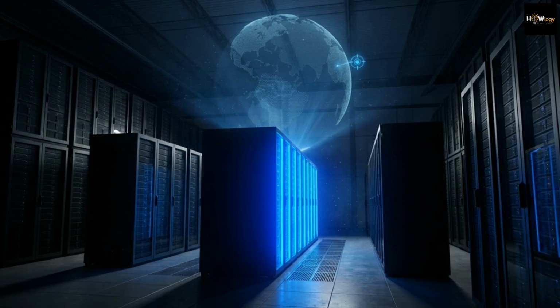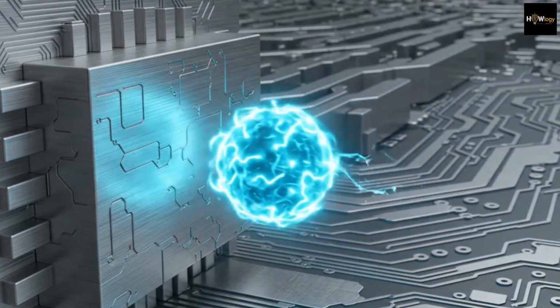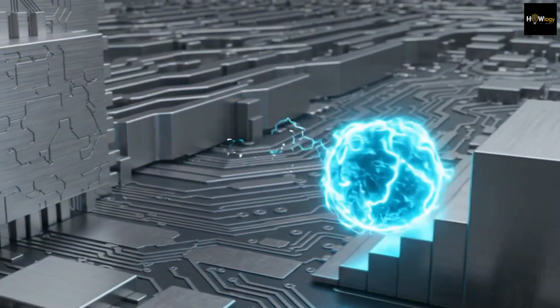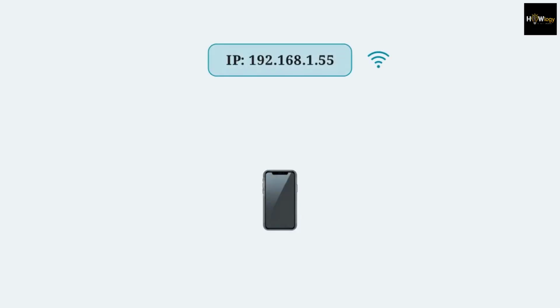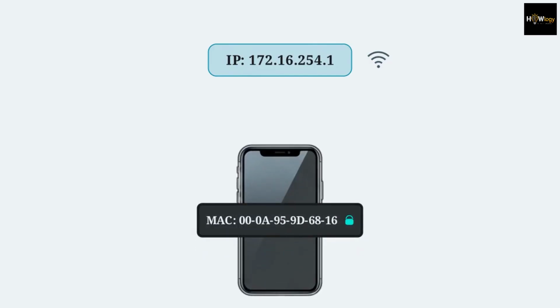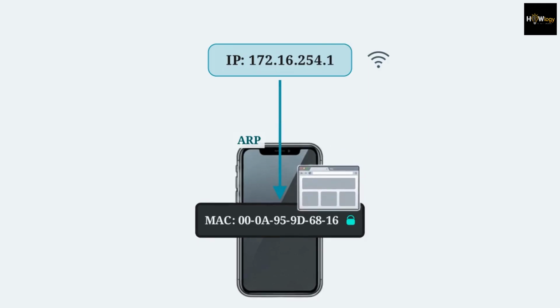Without this translation layer, your data might know its final destination on the other side of the planet, but it would be trapped right here, unable to take the very first physical step out of your machine. While your IP address changes with every new Wi-Fi connection, your permanent MAC address, located and mapped through the work of ARP, is what allows your hardware to actually receive the web pages coming from the cloud.